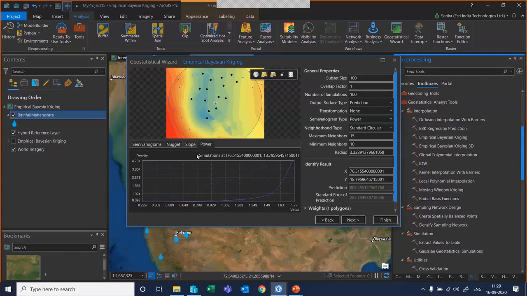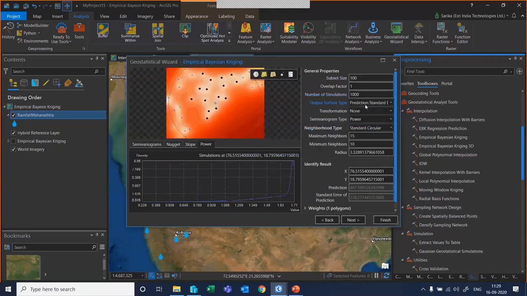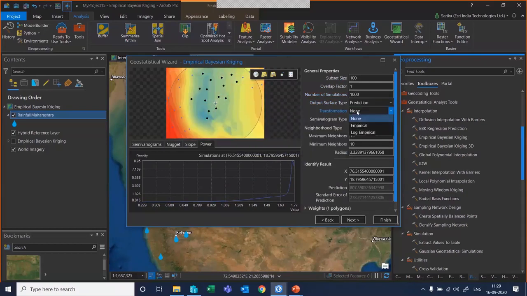So now we have it generated by default. And if you want to change any settings like subset size, overlap factor, or number of simulations, and the output prediction surface type, that is prediction type, quantile, if you want to set it to quantile, you see the graph is changing accordingly. So you can set these values and set the transformation. For right now, let me choose empirical transformation.